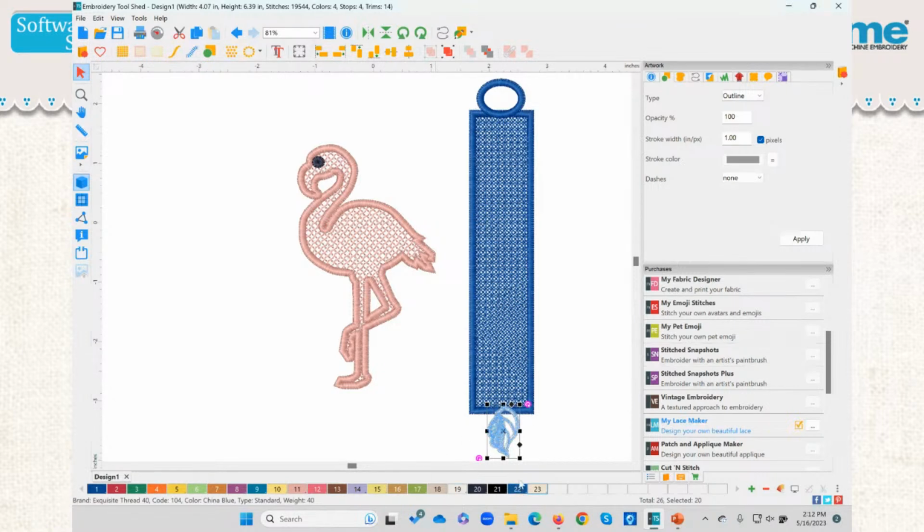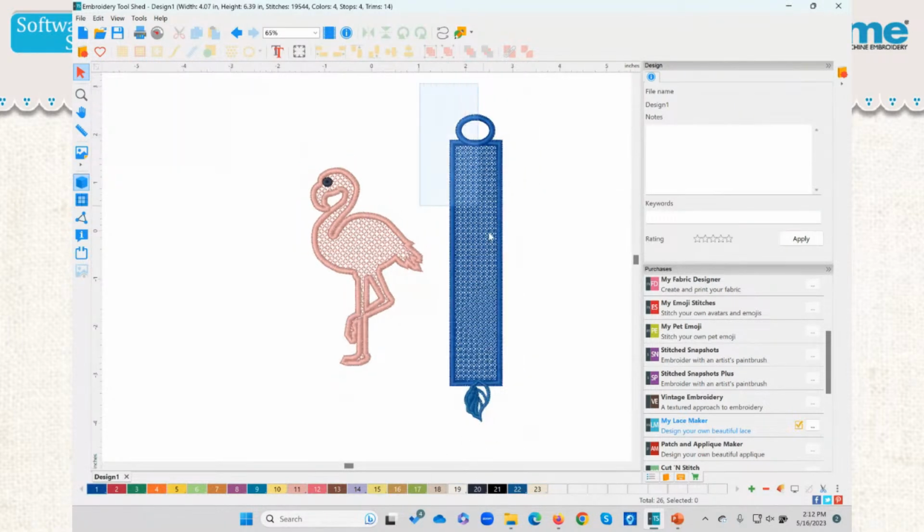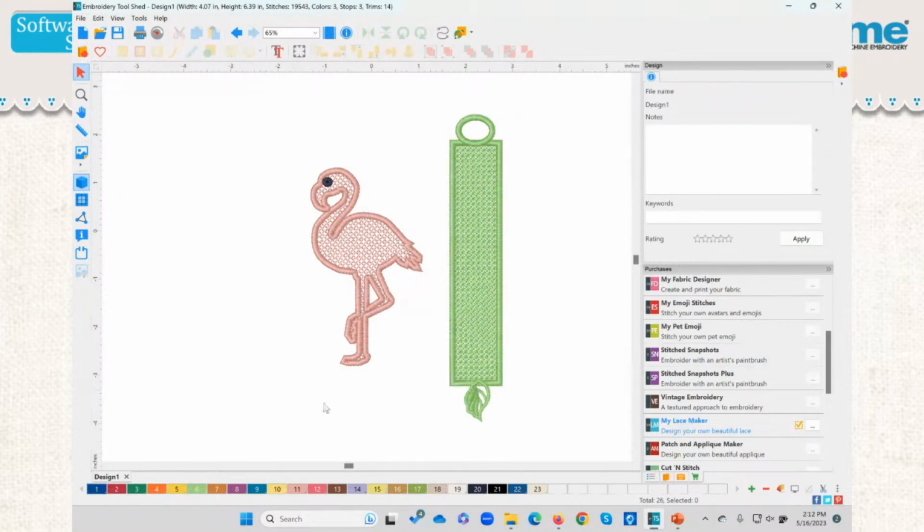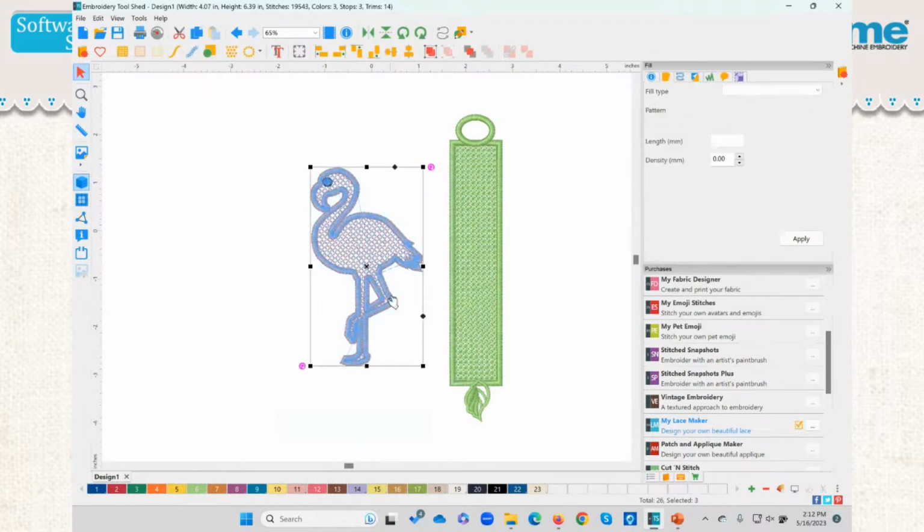And let's make that all the same color. In fact, I'm going to select everything by dragging a box around it. And then I'm going to do a right mouse click on the green color here. And now when I stitch this, I can just slip that little leaf shape through that opening to hold my napkin ring together.